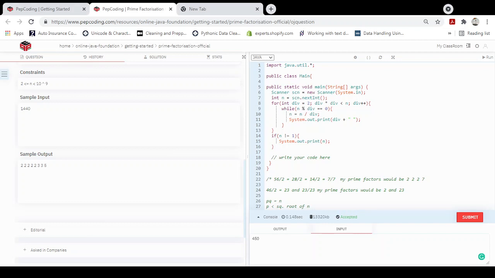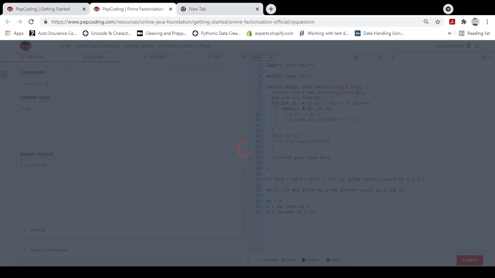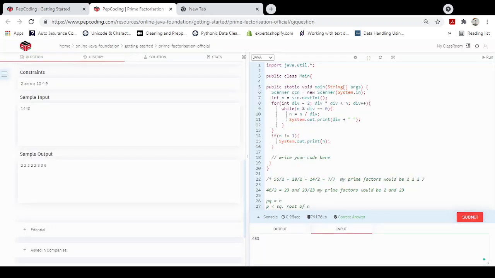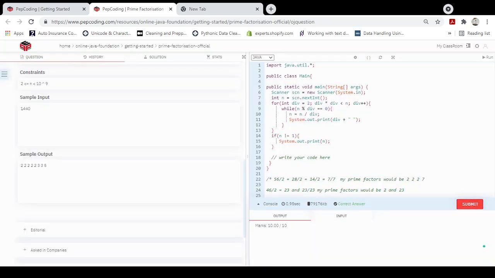And before that, wait. Let me check it for all cases. I'll submit it. Check it. If it comes out, let me see if it works. Yes, it passes all test cases as I get 10 out of 10.